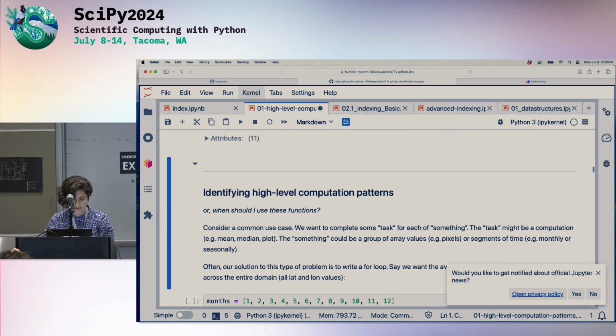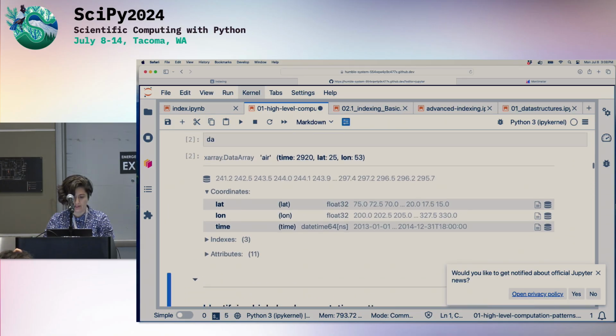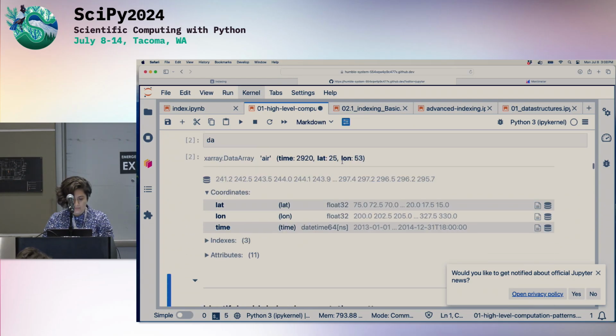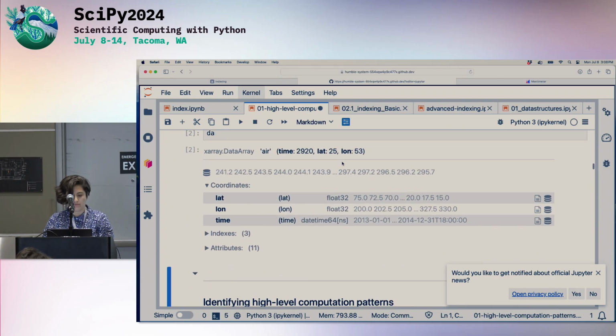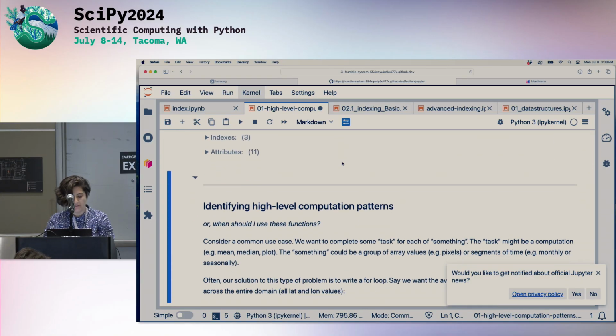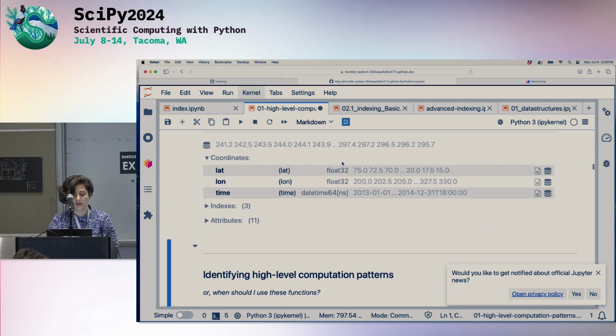And this is the data array. You can see the wrapper method, and it has time and latitude and longitude. And yeah, so this is the data that we are going to work with today. So say, for example, we want to do some sort of analysis. We want to calculate monthly means of this data.